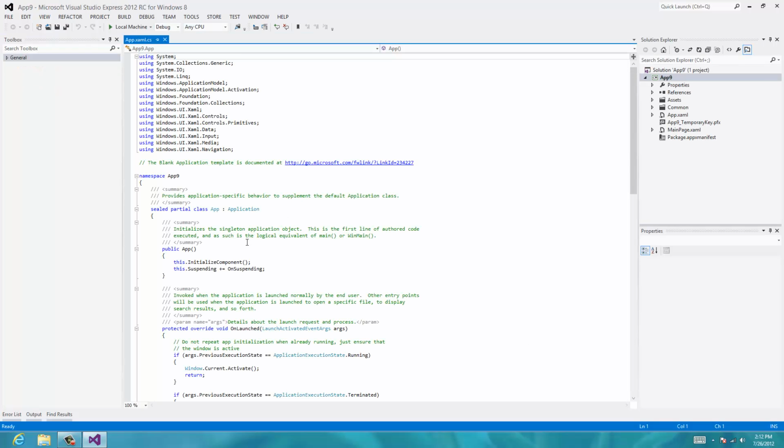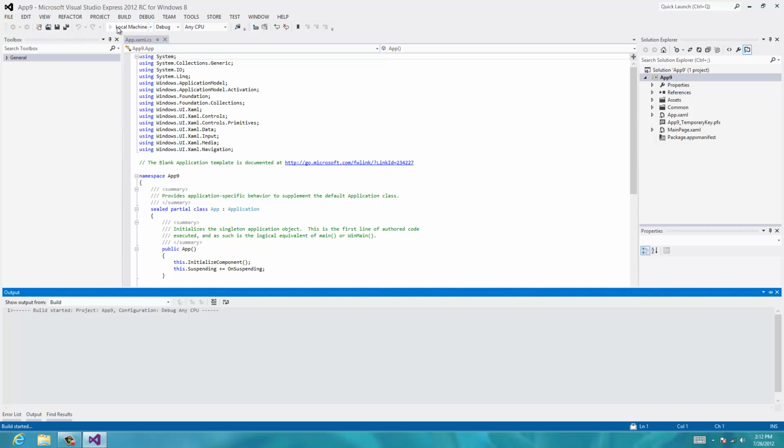Okay, it builds from a template, and here it is. Let's run it and see what happens. We'll click the green button up here to run it. Alright, so that's it. It's a big black screen.